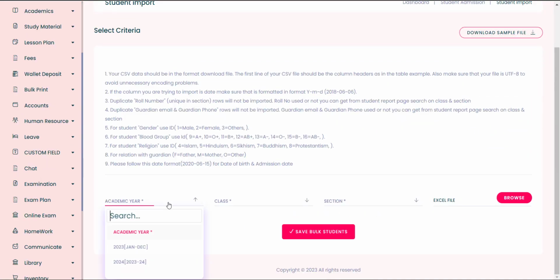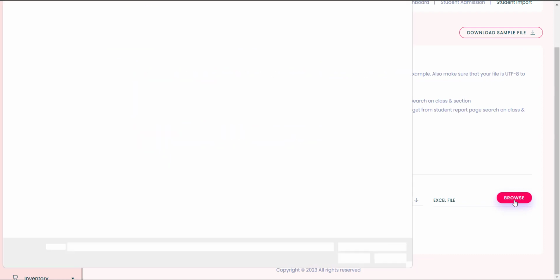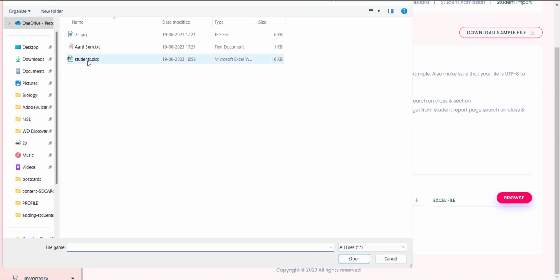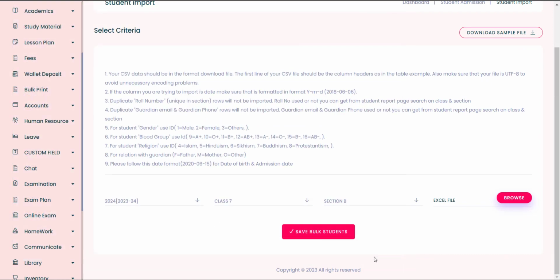Now to upload, select the academic year, class, and section. Lastly, upload the file from your computer. And click Save Bulk Students. You will receive a success message.